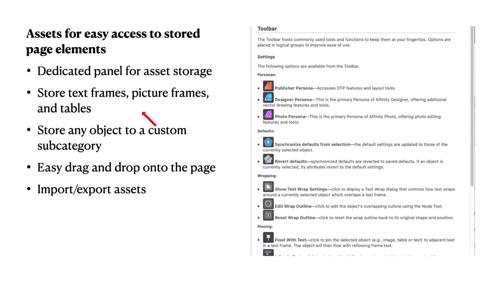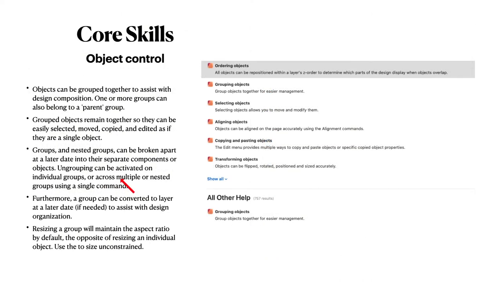And assets for easy access to stored page elements. Dedicated panel for asset storage. Now, assets are things like pictures of trees, pictures of buildings, those small icons that you see, like those. On the right hand side there, those little images would be kept in the assets studio. And you just drag them onto the page and drop them, and there they are. And you can import and export assets. So if you make a whole collection of assets, or you buy a whole collection of assets, you can import them and export them if you like. Object control, you can group objects, nest objects, and convert objects to layers and resizing.